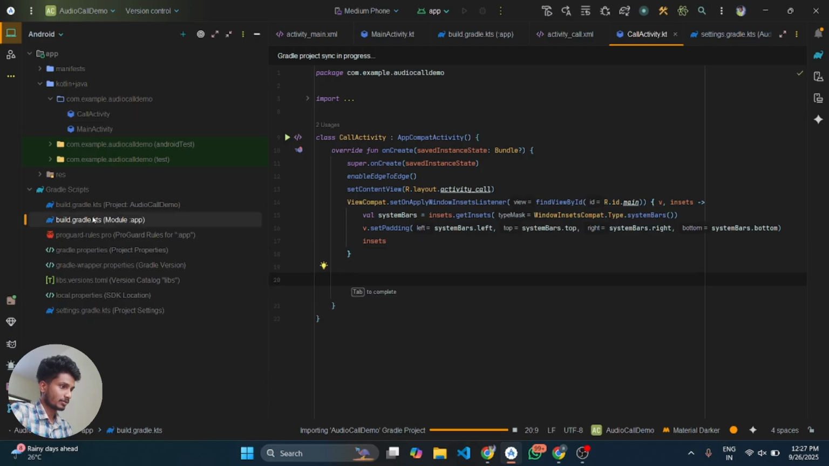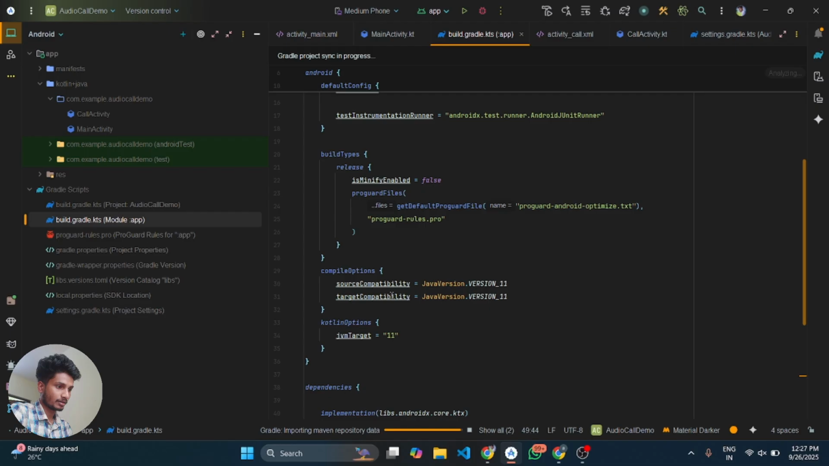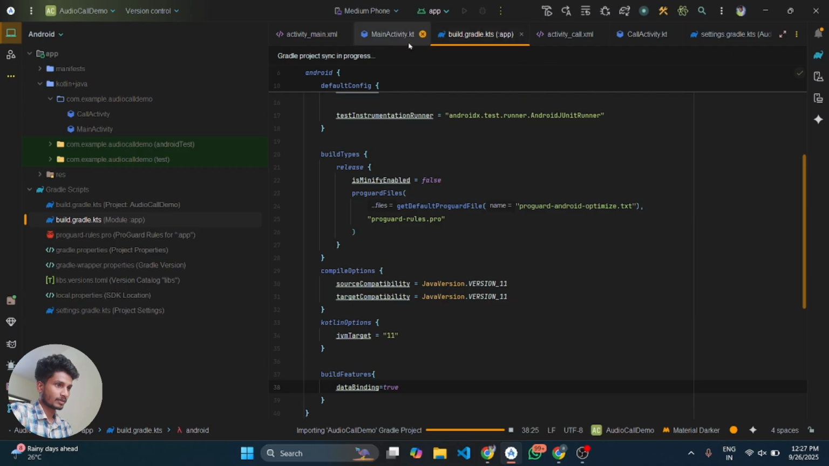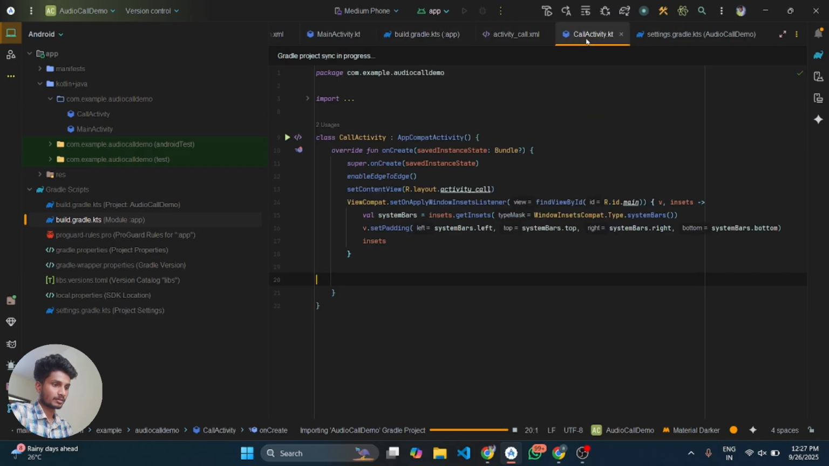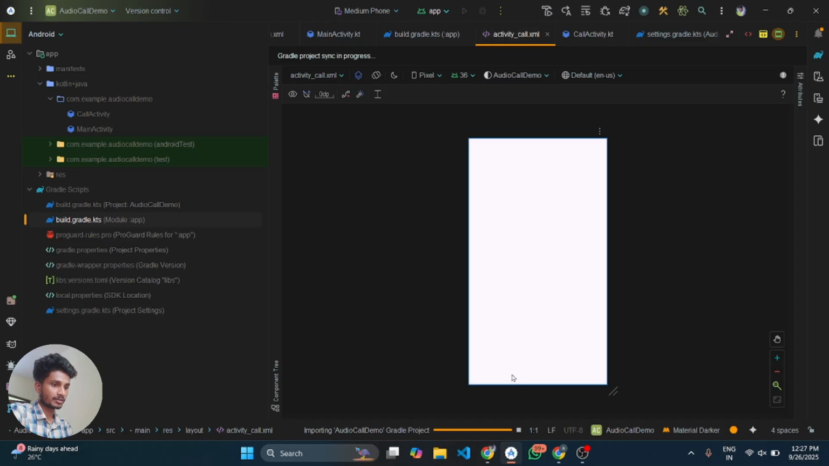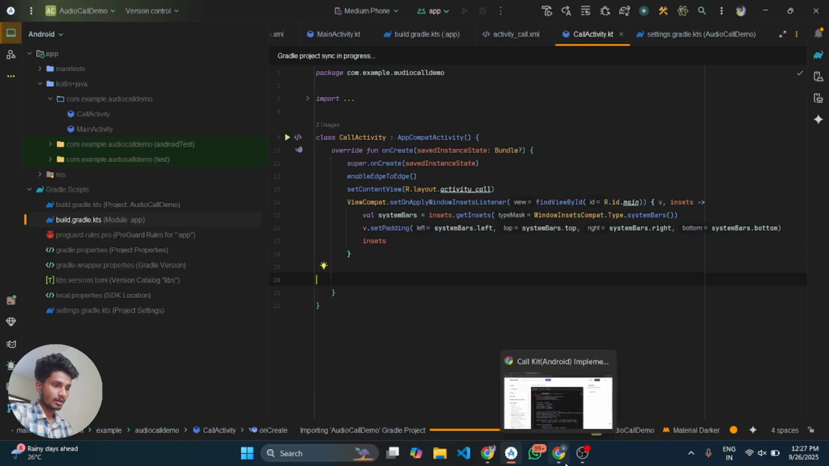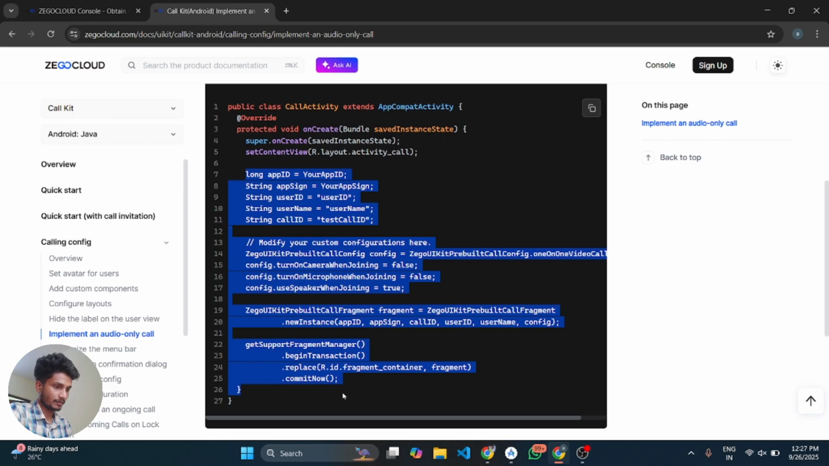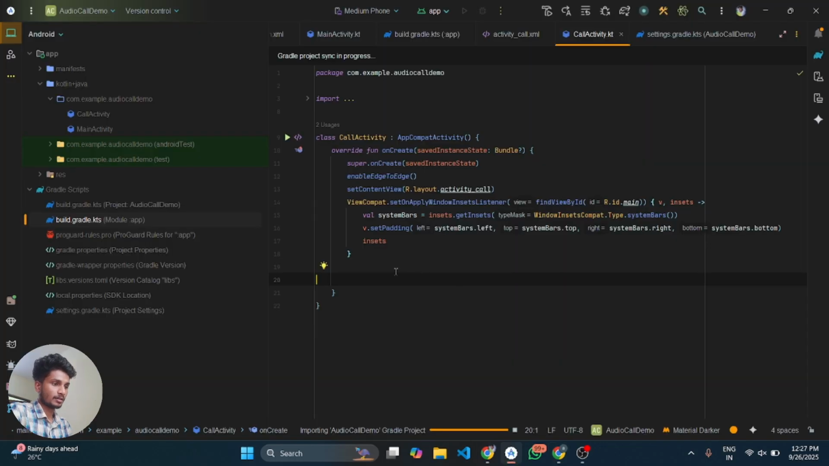That's it. And also one thing, I am going to use a binding feature, so I will enable it from the build features, and dataBinding equal to true, and then I will click on sync now again, and after that our call activity is also created. So we are going to copy this code and I will paste it here.